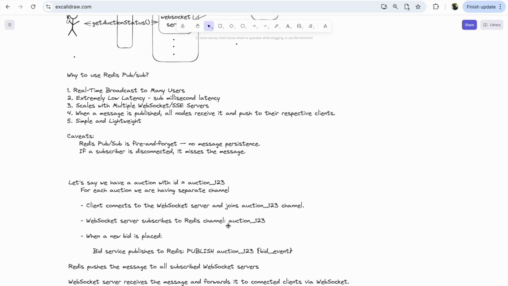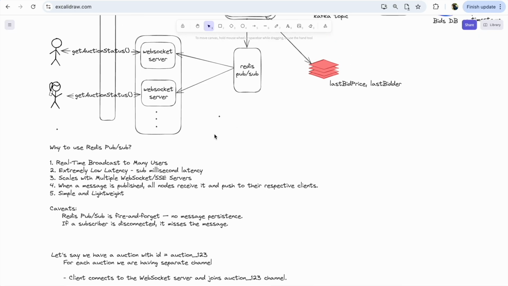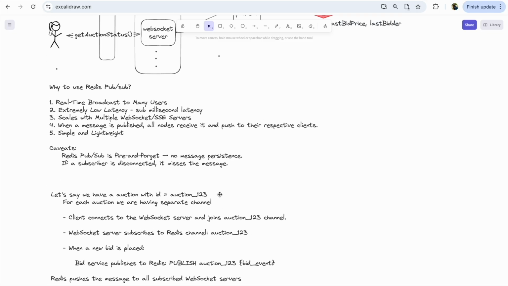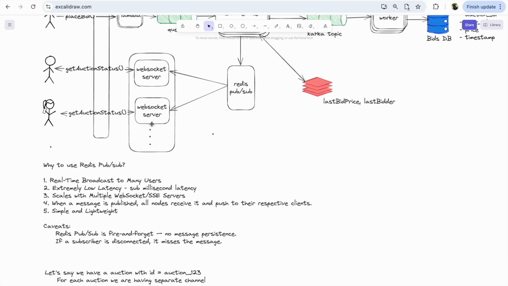Now let's see one example here. Let's say we have one auction with ID auction 123. For each auction, we'll have a separate channel in this PubSub. Now the client connects to the WebSocket server and joins this auction 123 channel. The WebSocket server subscribes to this Redis channel auction 123. So the client will connect to this WebSocket server for auction 123, and auction 123 will have one channel in this Redis PubSub, where this WebSocket server will subscribe.